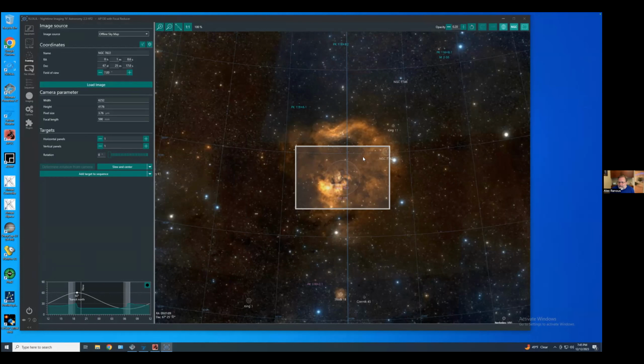And this bounding box is my field of view that I have with my camera and with the focal reducer. So that's kind of my maximum size of the image. So clearly this isn't all going to fit in there.